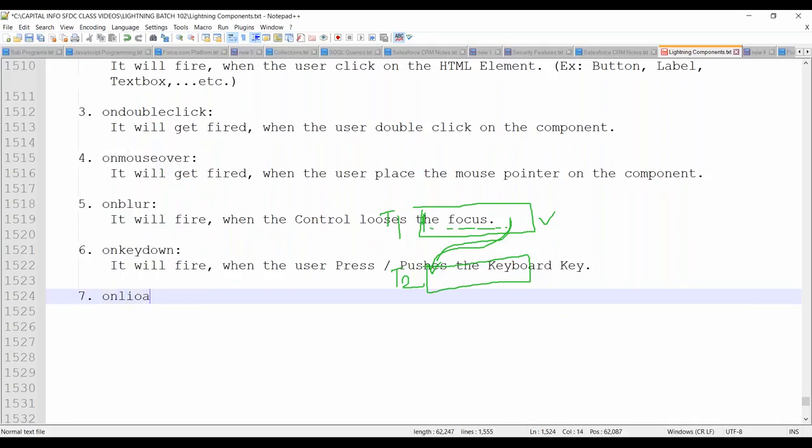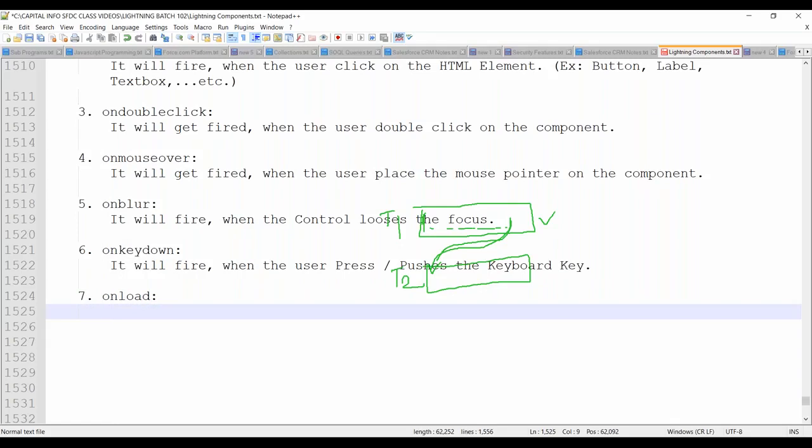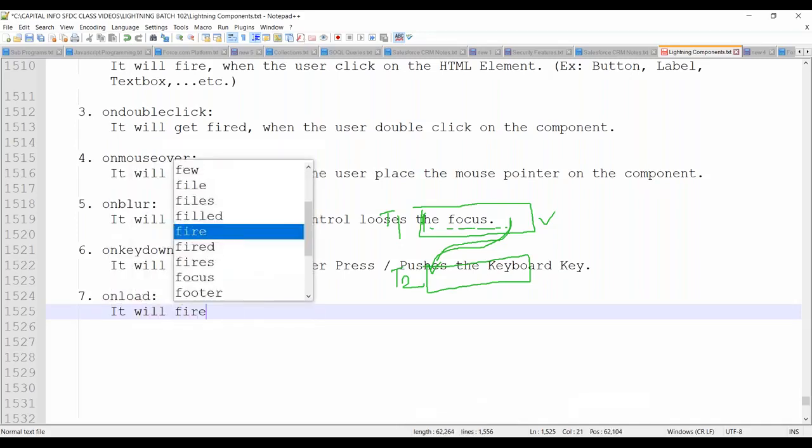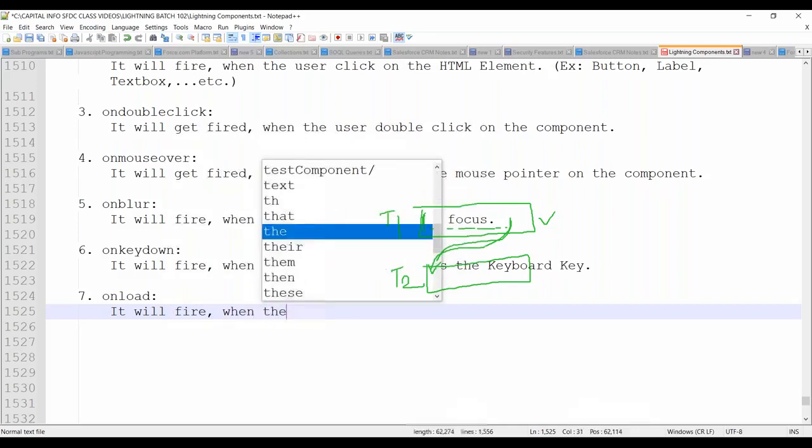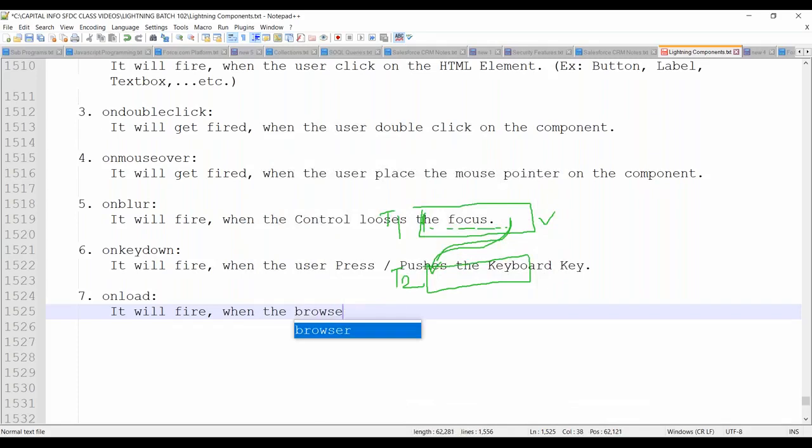Next, onload. Basically it will fire whenever the browser is loading the content. Whenever the browser is loading the content, onload will automatically get fired. Whenever the browser loads that content, it is called onload. It will fire when the browser has loaded the content.